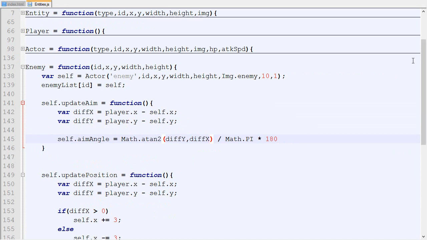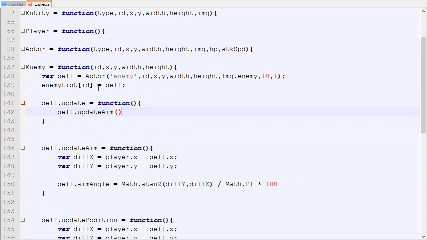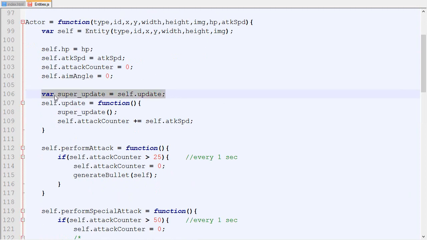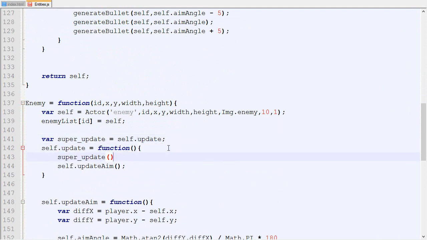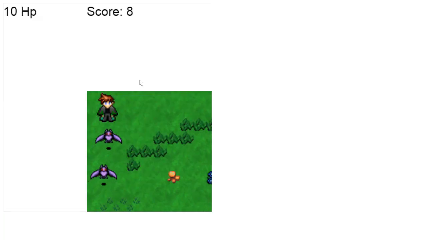There we go. One thing though is that this function is never being called right now. We actually need to update the update function of the enemy to include it. If you remember correctly, the way to add something on top of what's already inside the update loop is via the super. So we do a super update equal the old one, and then we overwrite it. We do what was in the update before, and on top of that, call the updateAim function. So let's just save and check how it looks.